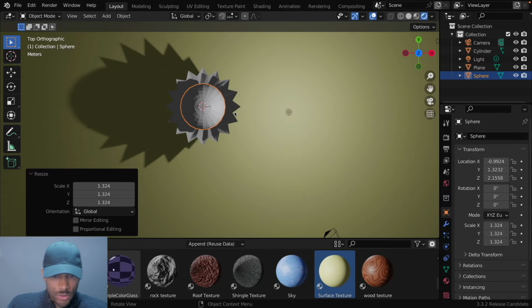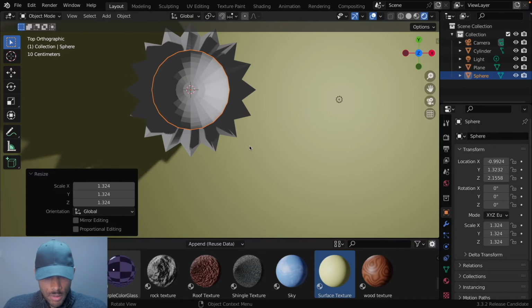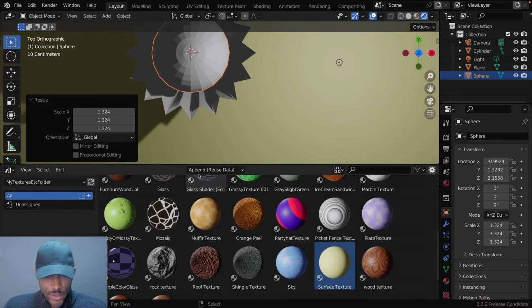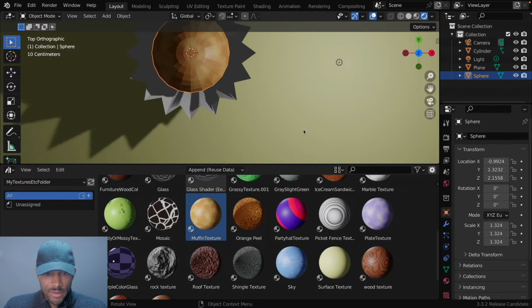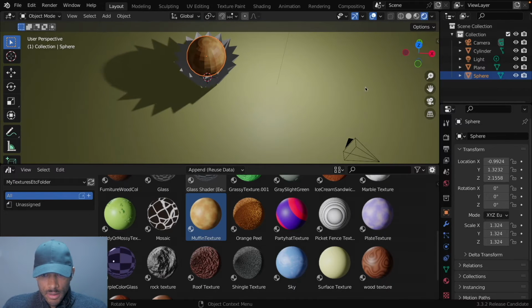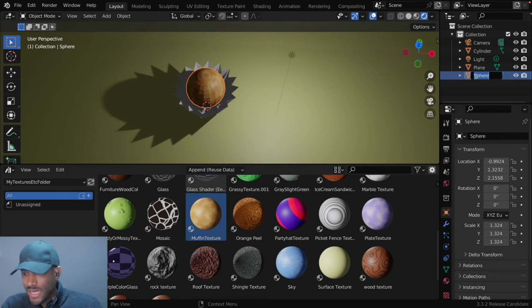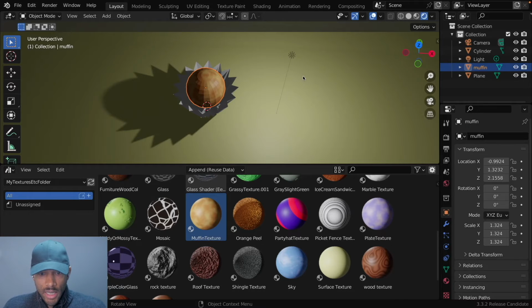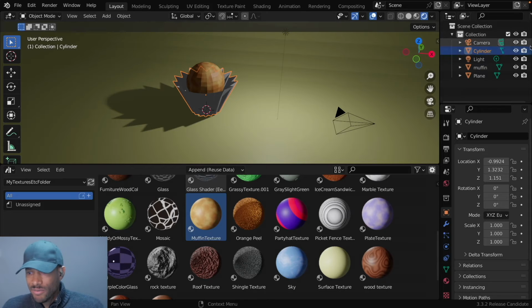I'm going to go into top view. And I'm gonna add a shader. Make sure that I'm in object mode. Then drag a shader onto the sphere. Double click. And I'm gonna name the sphere Muffin. And I'm gonna click on the muffin liner. Double click and rename it Muffin Liner.